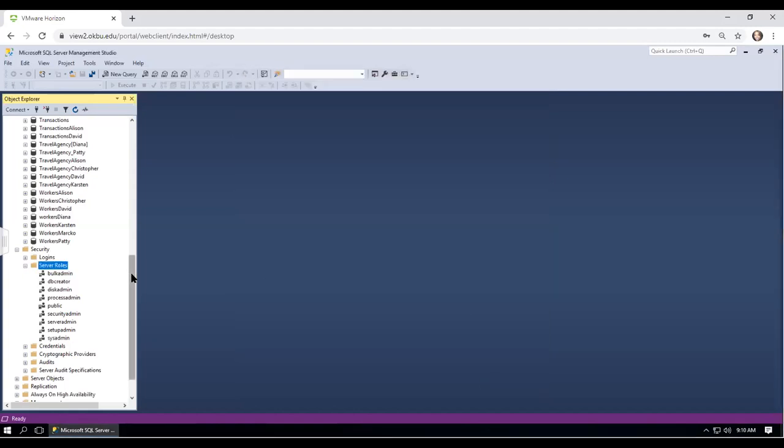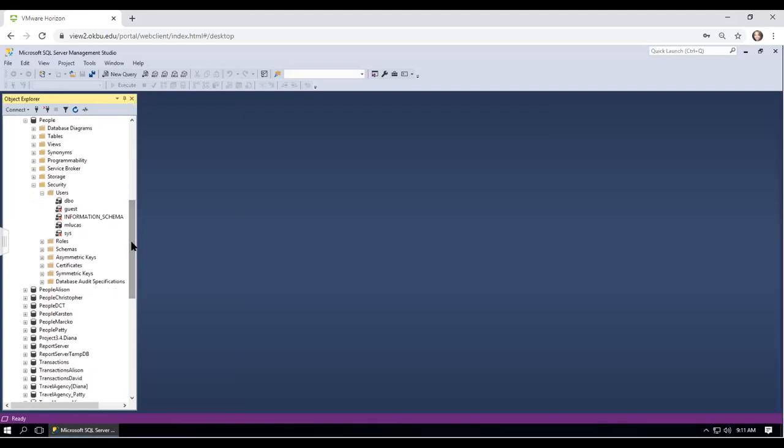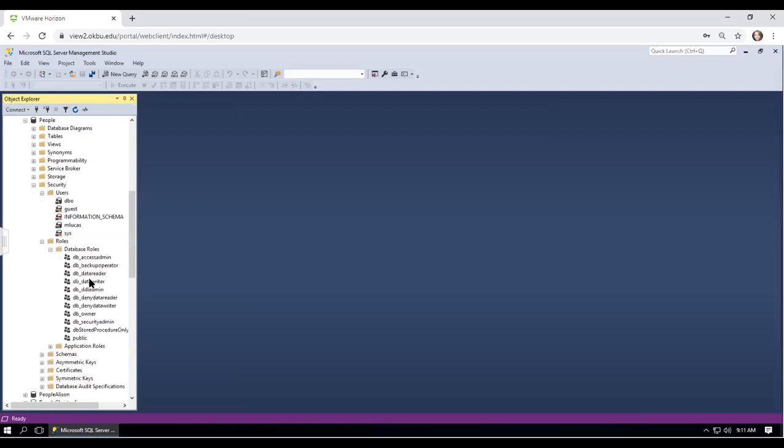Now let's go to database roles, and I'm going to simply go to my people database and open that up, and then I can go to security here, and then I can see which users have access to this. And of course, Marco still has access to this from our last example that we did on stored procedures. Then we can see various database roles, and here they are. Now you can right click on database roles and hit new database role.